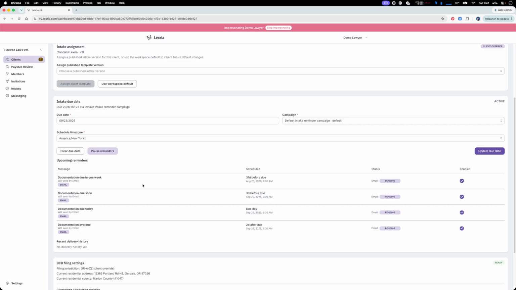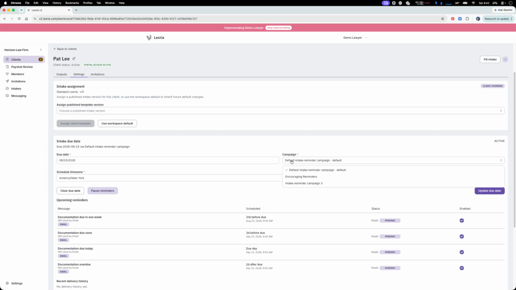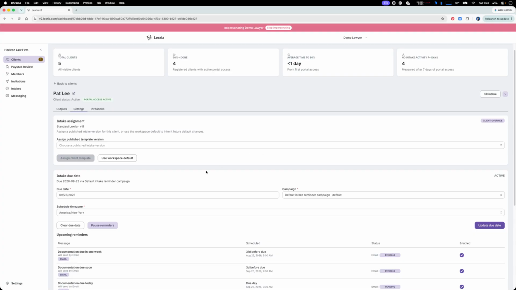And the way that we queue those emails is based on a due date. So we know how many days before, during, and after that intake due date. So if you don't have the due date, we just don't know when to send the series of emails. And you can also assign the campaign, again, create a series of campaigns based on the strength of the messaging, the type of messaging, et cetera, for that client.